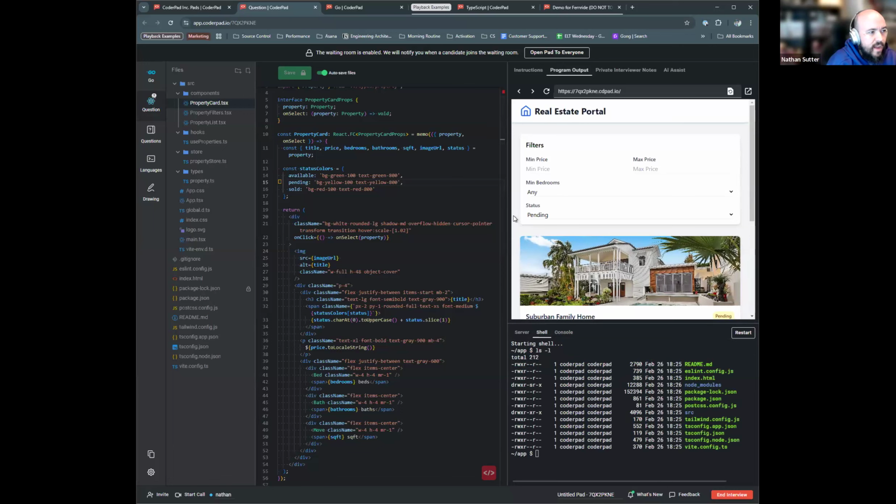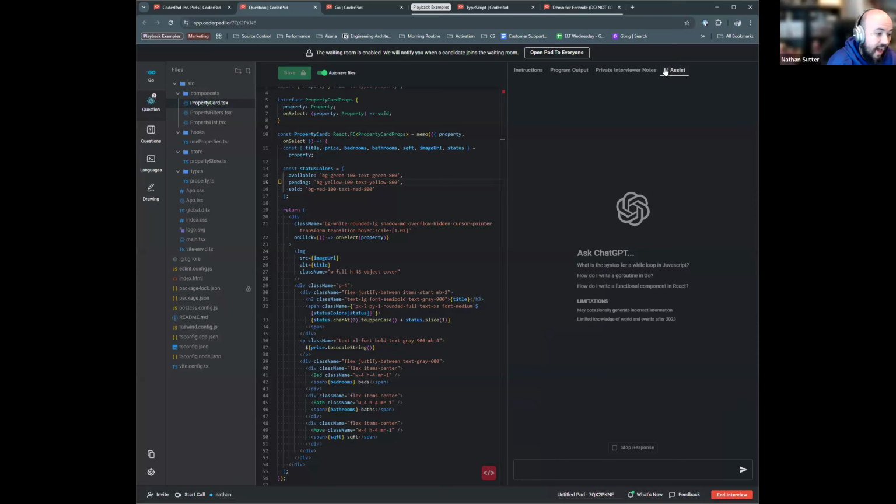So again, this is a React example. Moving on to the AI Assist tab, this should look pretty familiar. This is literally ChatGPT in a window. Taking a step back for a minute, our pitch for interviews is that, doing a technical interview, you should give candidates all the tools that they have on the job to be able to do their job.